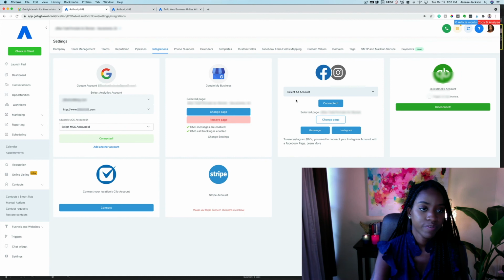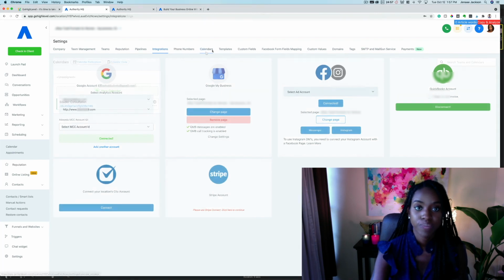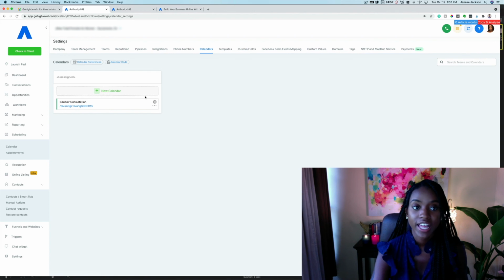Let's take a look at some of the integrations. You can see here that you can integrate your Gmail or your Google account, your Google My Business, your Facebook, your Instagram, your QuickBooks, your Stripe account. That's going to make things just flow even easier. You can integrate different calendars from Outlook to Gmail. You can set up templates for all kinds of things.